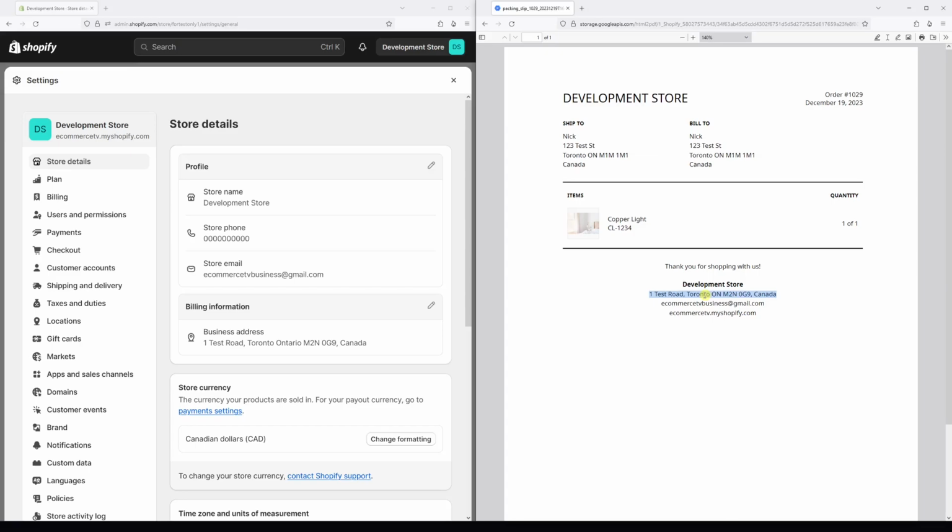In this video, I will show you how to change store address on packing slips in Shopify. By default, the address that you see on packing slips is basically the same as the address which is visible on the store details page. However, if you want your packing slip address to be a bit different, it's very easy to change.